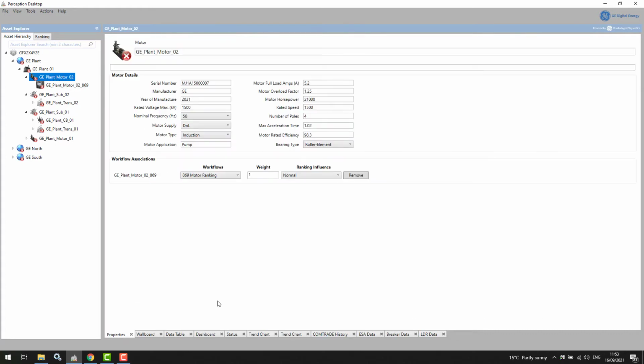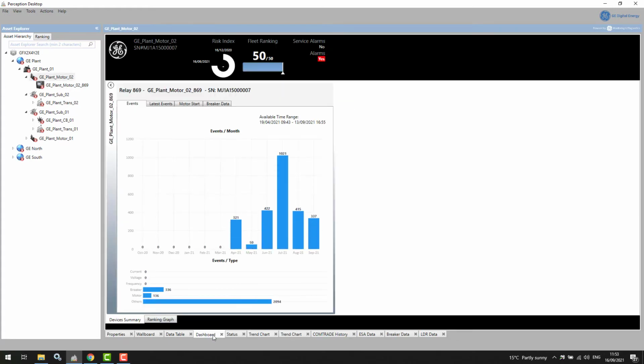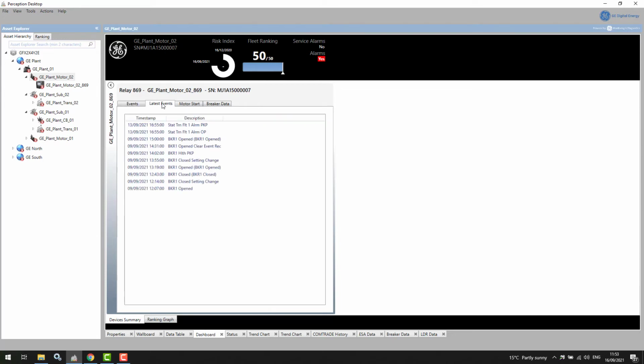Going back to the motor itself, we also developed a dashboard for visualizing the critical information downloaded from the 869. So you can see here a summary of the events captured on the 869. If I click on the latest events tab, it will show me a record of the latest events.